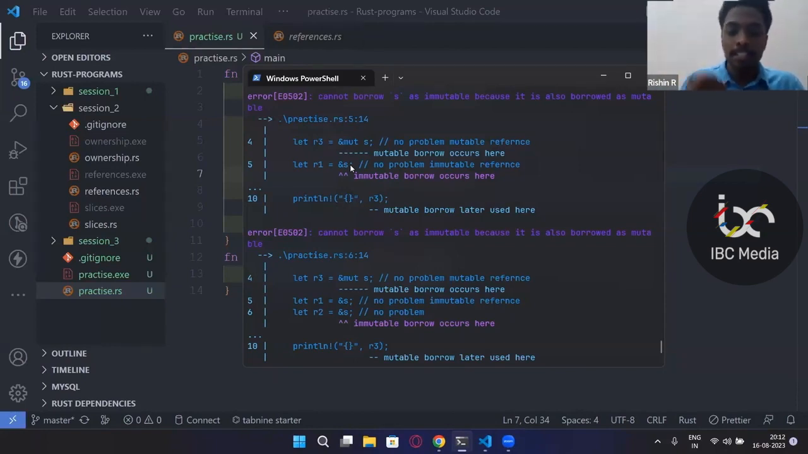Now, when you have a powerful tool like a mutable variable to change its value, you cannot have these immutable borrows, because this mutable reference can change the value in memory, and R1 and R2, which are the immutable references, cannot see the change. Okay, so Rust will prevent this.